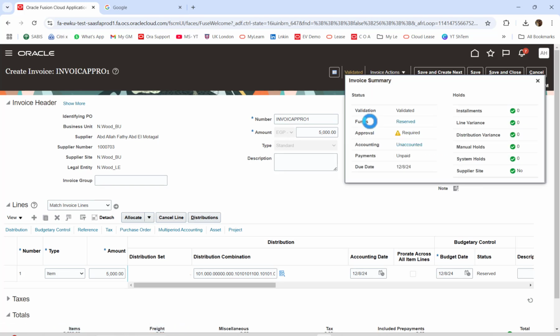If you click on validated, you will find that the approval is required. This is before what? Before you enabled the approval for invoices for the specific business units, and you also defined the rules. In some cases, if you enabled it without defining any workflow rules, the approval status will be rejected once it's submitted for approval. It's validated, so still unaccounted.